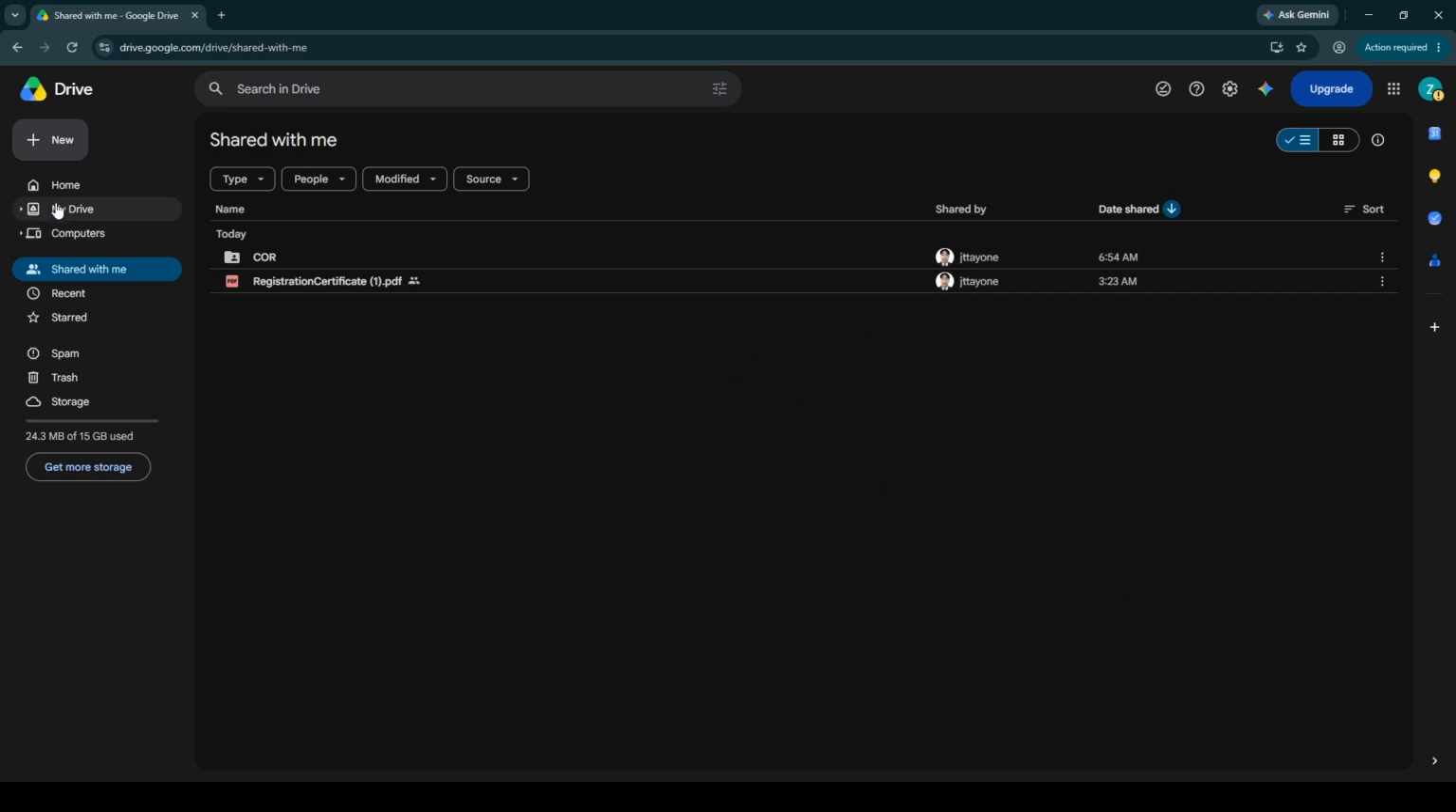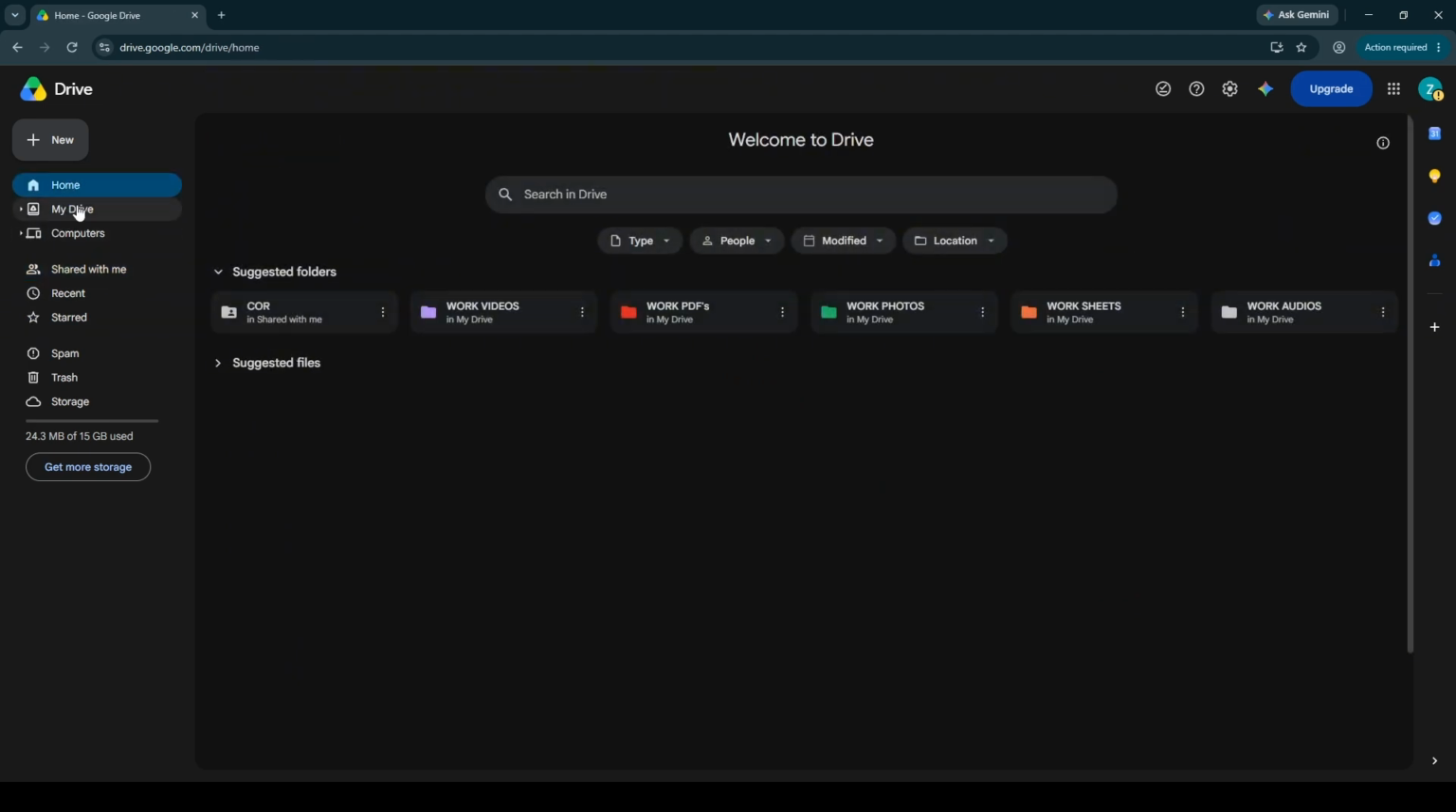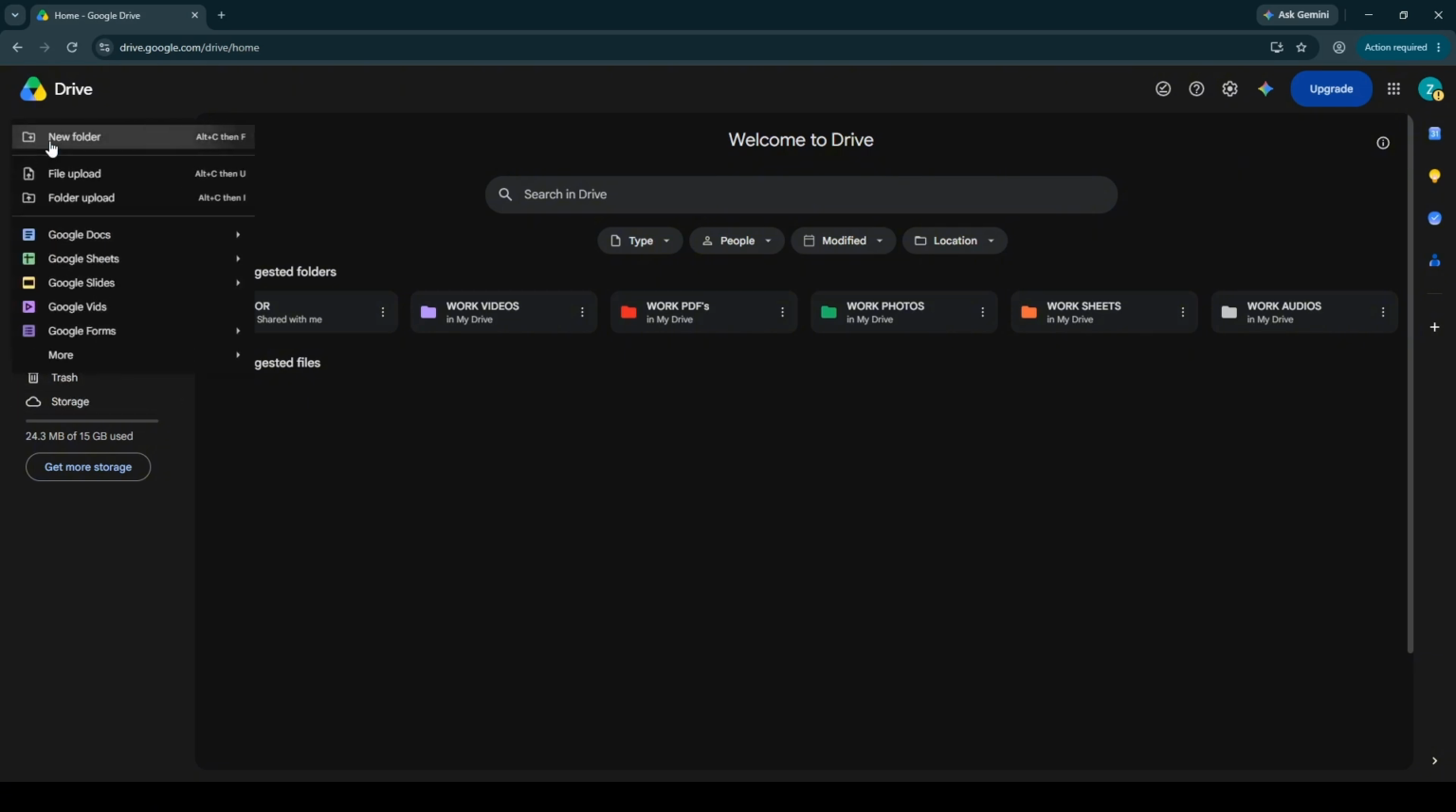Once you're on the Google Drive homepage, look towards the left side of the page. Here, you'll notice a large, colorful button labeled New. This button is your entry point to uploading and creating new content on Google Drive. It allows you to work with documents, spreadsheets, and today's focus, music files. Click on the New button to proceed.